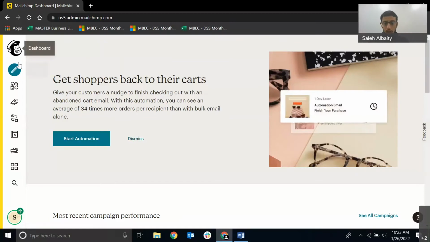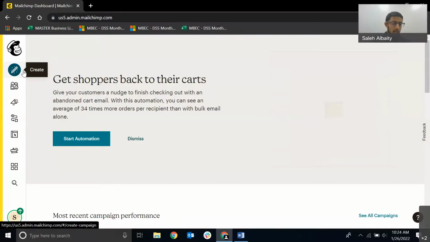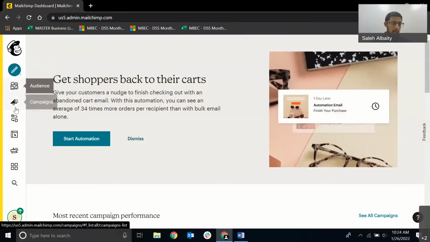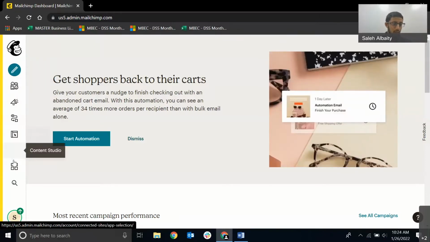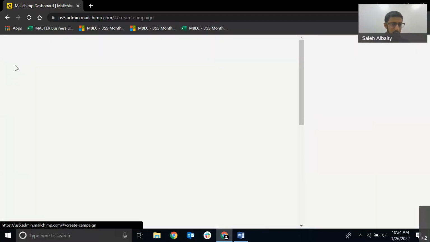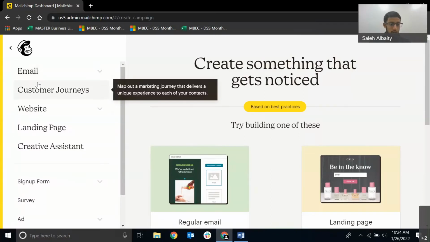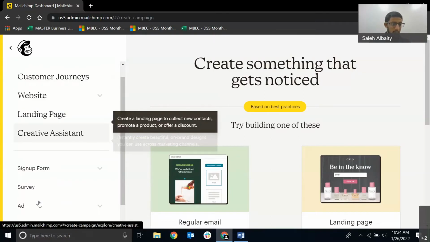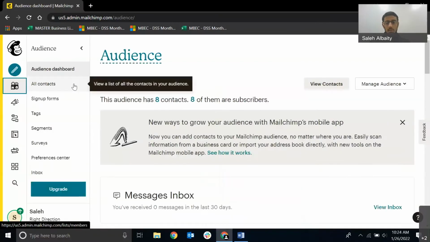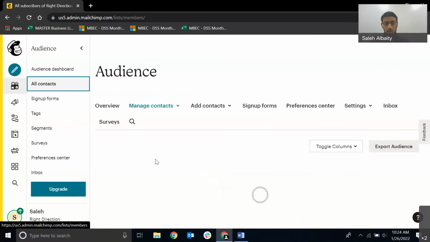So here we are in the Mailchimp backend, or I should say dashboard, and you can see that this has a very easy to follow navigation. So if we go into this tab here, we're able to create our emails and other marketing content as well. Here we can view our audiences, and we can build our audience list and categorize them accordingly, which we'll get into in further detail later on.